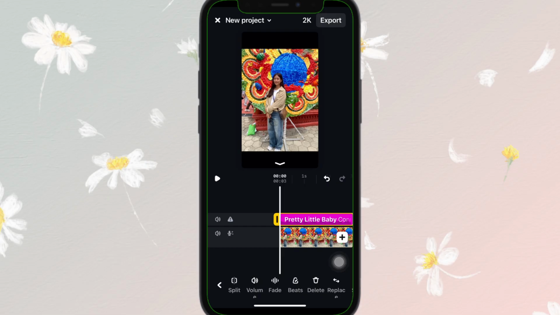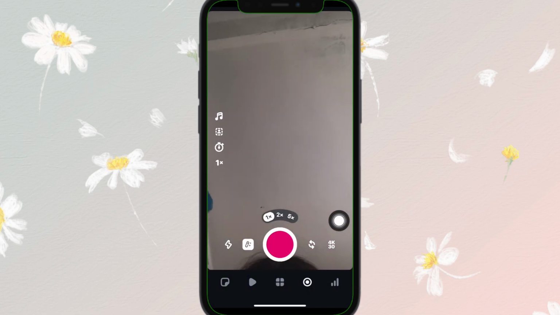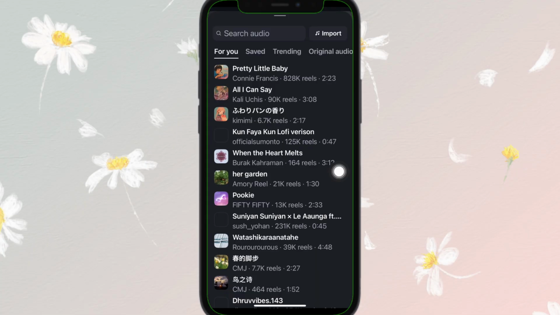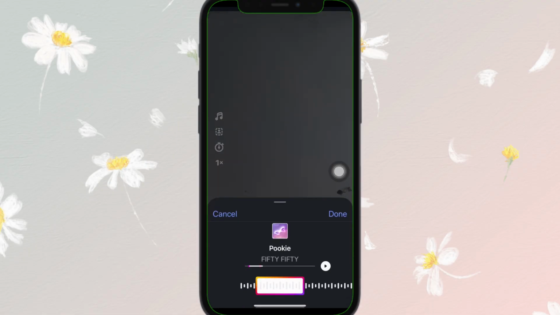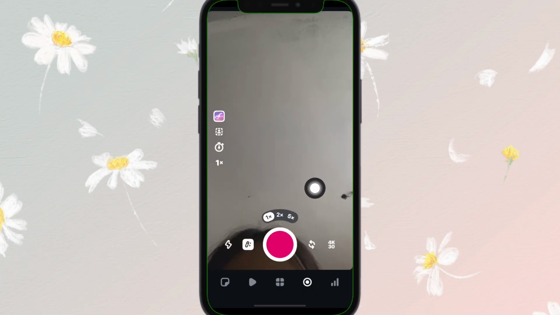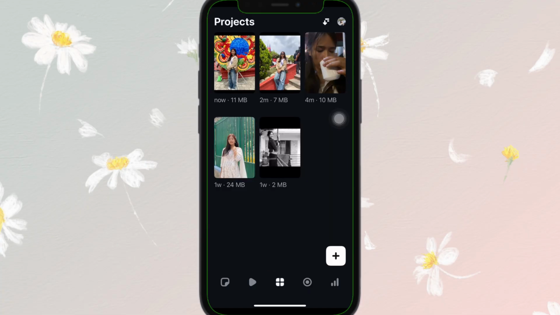And the next way you can do to add song is go back and tap on to this record button right here, and from here tap on to this music button, just like this. Then simply choose one audio, just like this, and tap on to done. Now you can simply record the video using that audio right here as the TikTok. And that's it. This is how you can add song into the Edits and Instagram app.